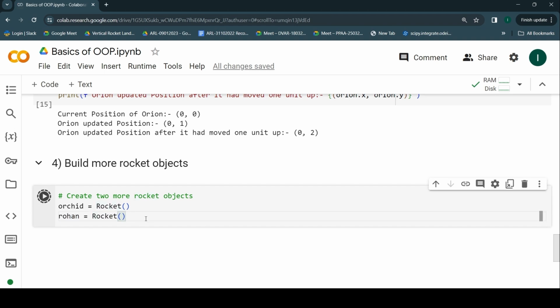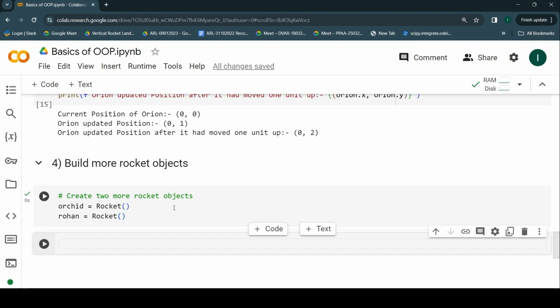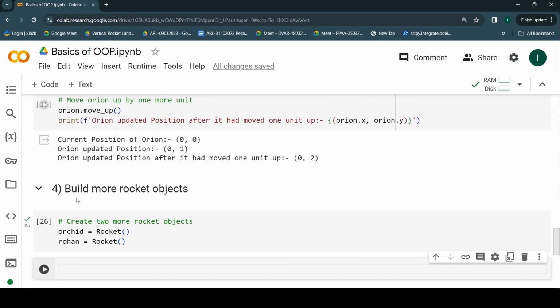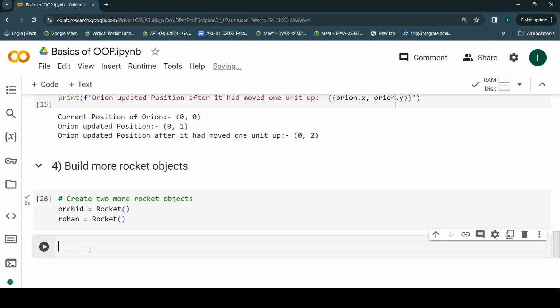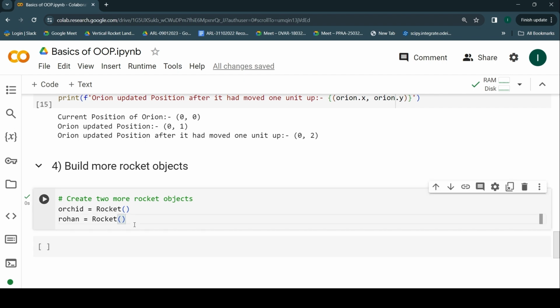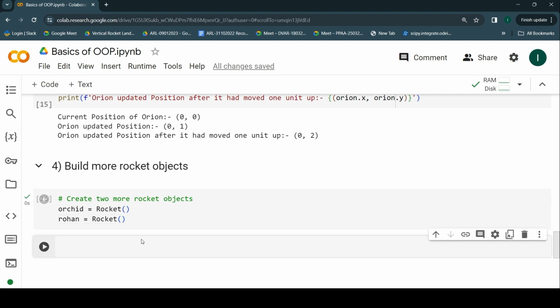Now, after this, let me go ahead and first print what exactly Orion, Orchid and Rohan are. So I'm just going to print what is Orion, print what is... okay, it's going to be a tedious process. Let's say I'm having 5 to 6 rockets like this, and I want to print them one after the other. What is the best way? Think about it. You have already learned this in your previous module. Yes, we are going to use a for loop over here.